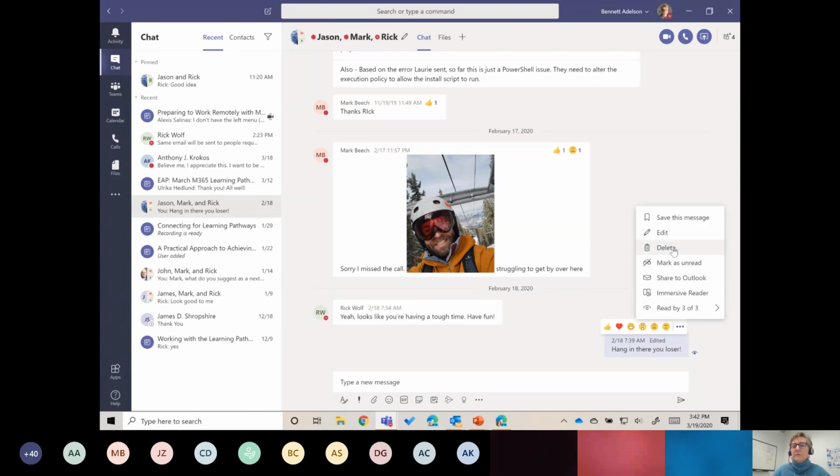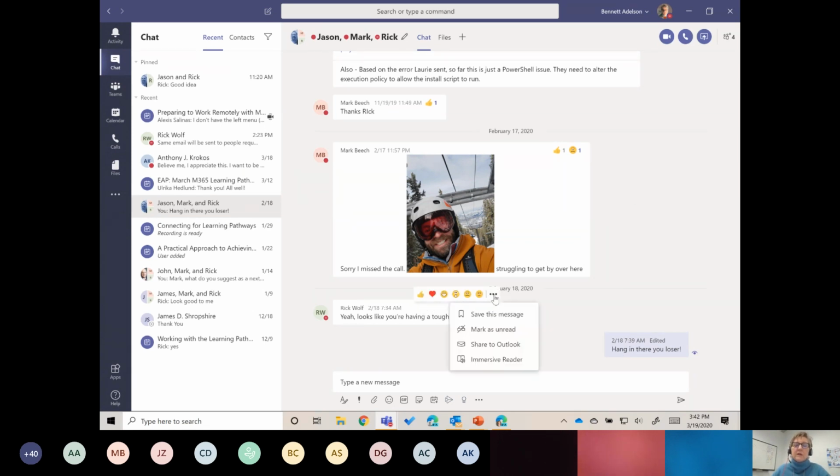And likewise, if you delete a message, it'll be replaced with a little line that says this message has been deleted. When you point at a message that someone else sends, you cannot delete their messages. And likewise, you can't delete the whole chat, but you can delete or edit things that you sent.